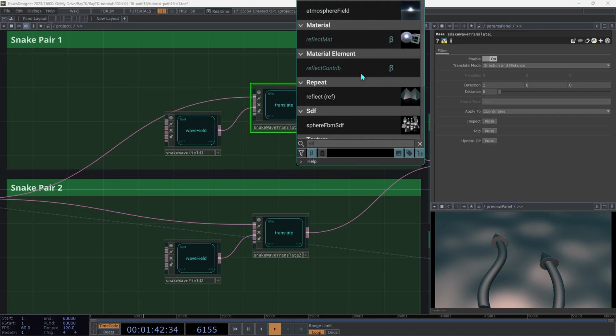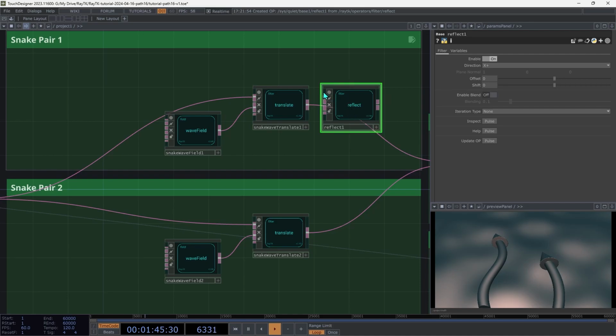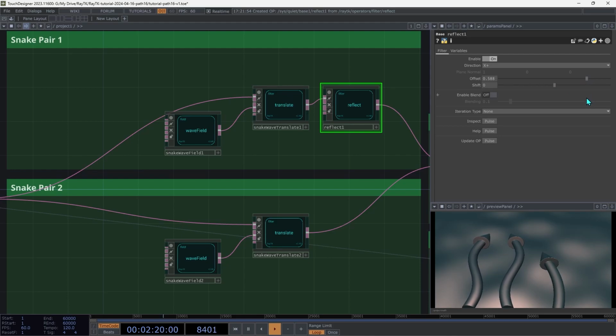So create a reflect and insert it after the first transform there. This is already giving us problems there because it's cutting off the snake and you can really clearly see that it's being mirrored. We can use the offset parameter here to move them apart. And maybe just bring that up to about 1. They do still really look like they are mirrors of each other though, so we're going to need to do something about that.